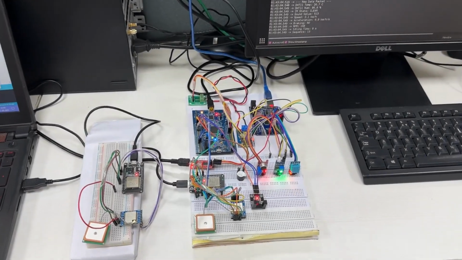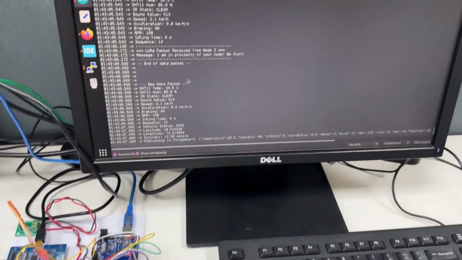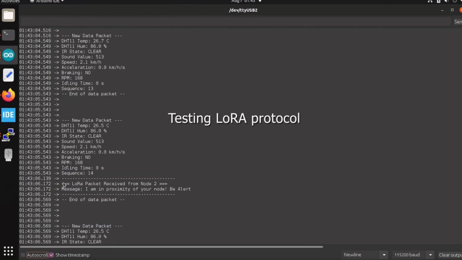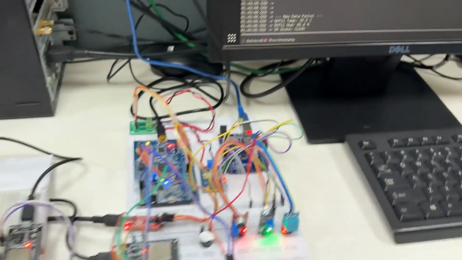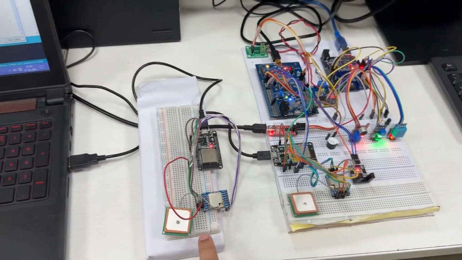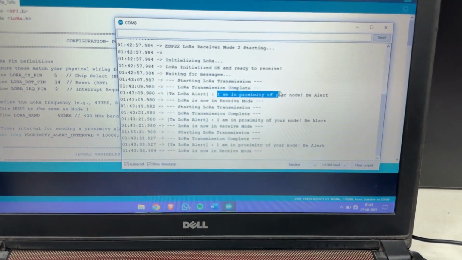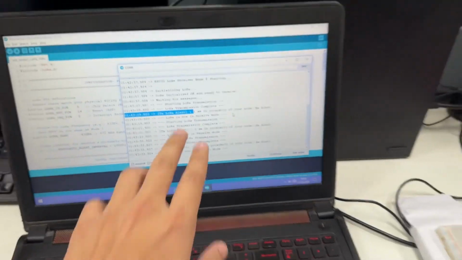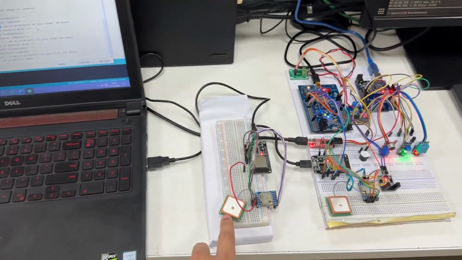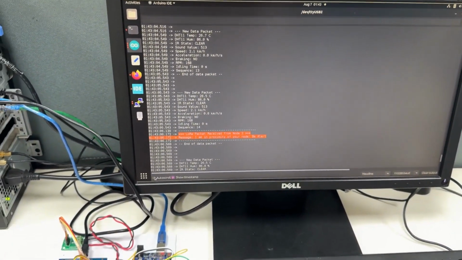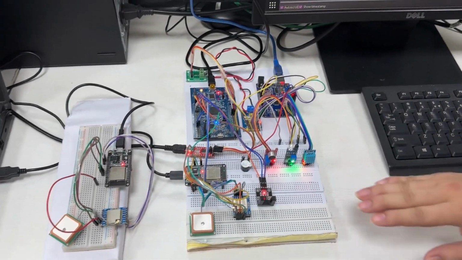In the next one, we will be seeing the interesting part, which is the LoRa communication protocol. You can see LoRa packet received, from node 2 to node 1, and on the other laptop, in the terminal, we can see it transmitting: I am in proximity of your node, be alert. This is the transmitter side, it constantly sends, and this keeps on listening. You can see it has received from node 2.